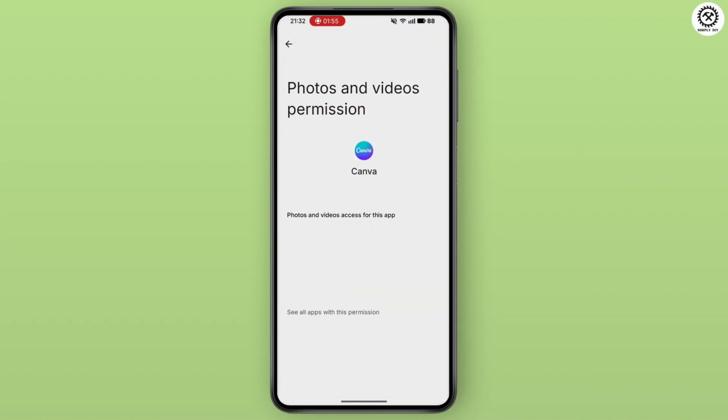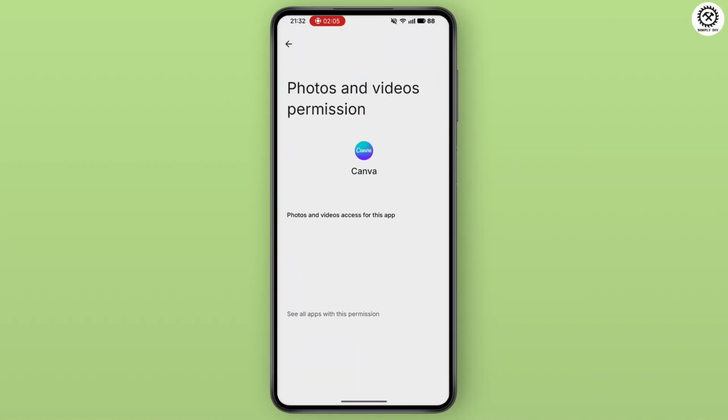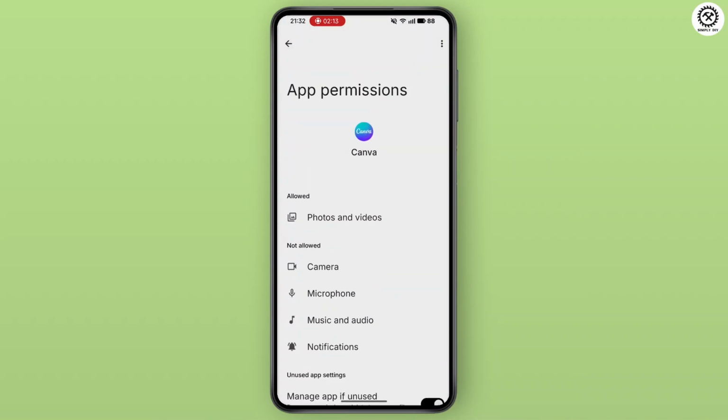So let's say photos and videos. Let me remove that first. So let's say that it's not given permission to. So select files and medias or photos and videos. Then tap on allow always or when you're using the app. After that, your problem should be fixed.